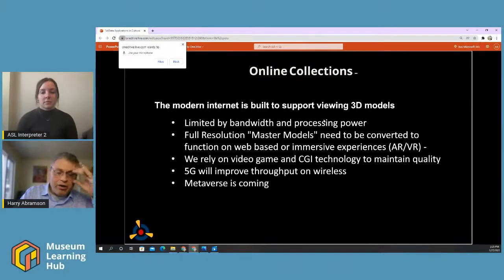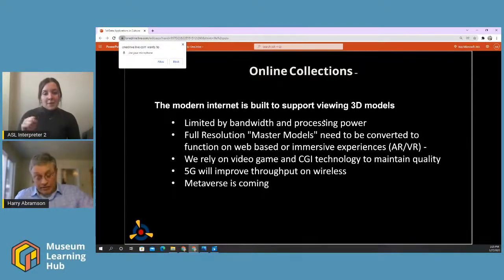So one note about online collections, the modern internet is built to support viewing 3D models. It makes it very easy. There are limits to bandwidth and processing power. The model that you saw that the Smithsonian made for the conservation and documentation of the spacesuit was very heavy. It's a lot of data, way too much data than you could see over the internet. So we have to rely on video game and CGI technology to make that lighter and look the same without having all that heavy data transferring across the internet.